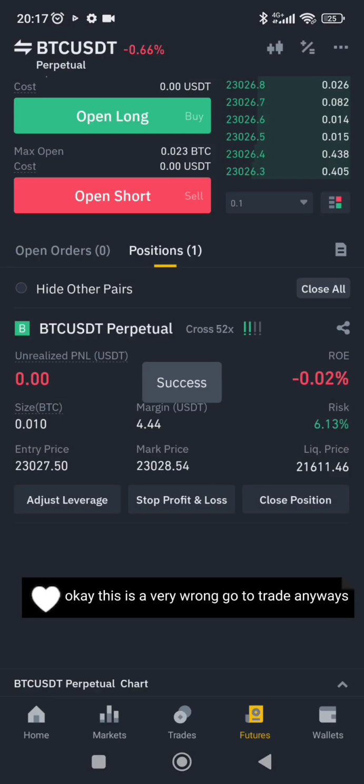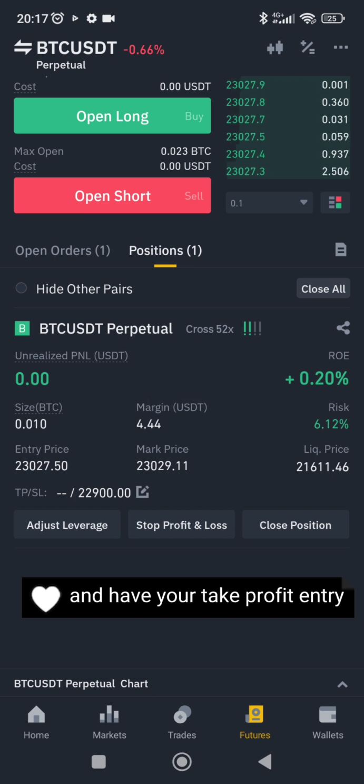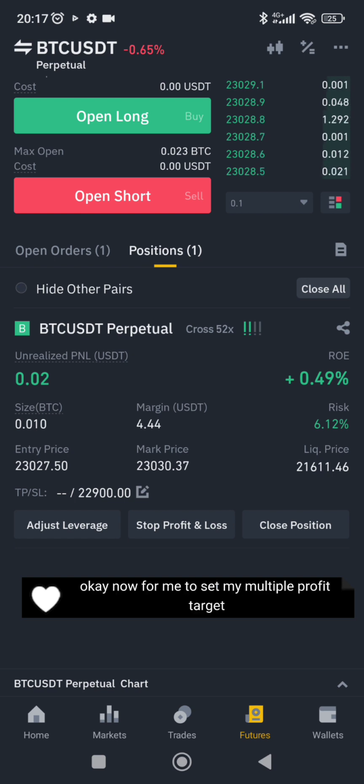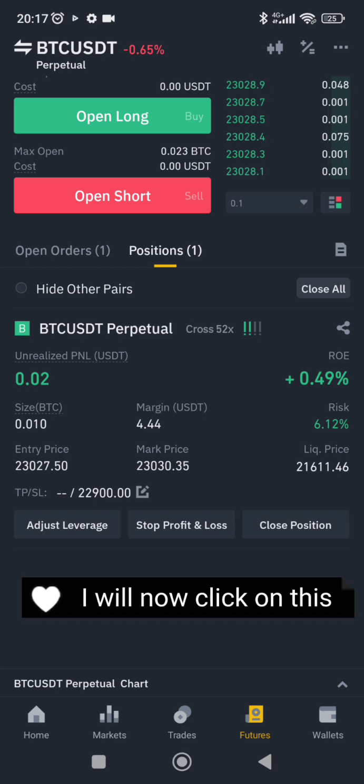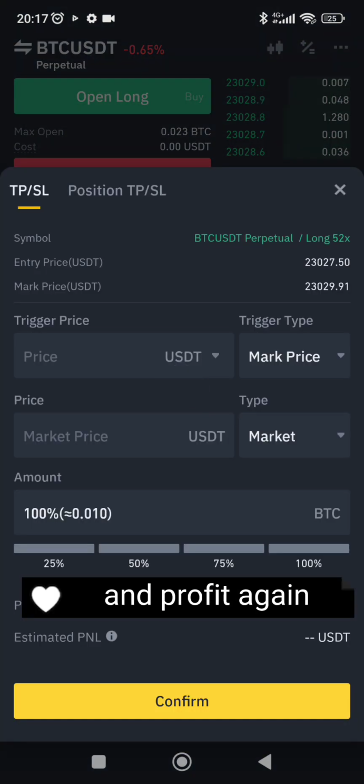This is a very wrong way to trade. Anyways, you have to analyze first and have your take profit, entry target, everything before you start. I'm just citing an example. All right, now I already set my stop loss. Now for me to set my multiple profit targets, I will click on the stop target and profit again.